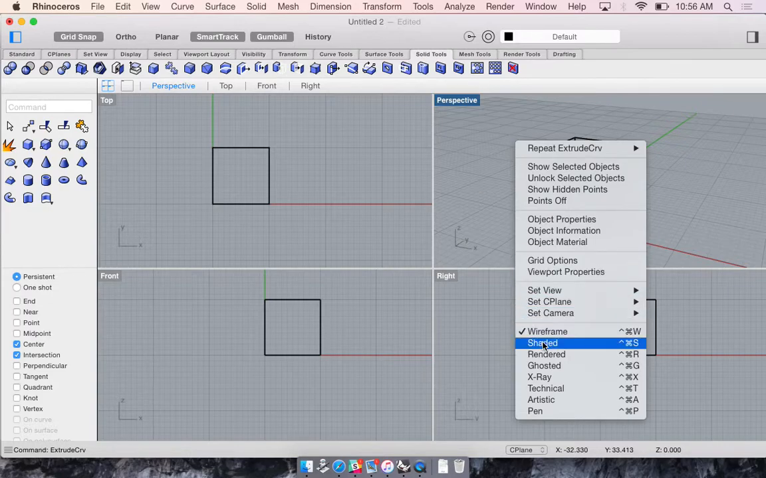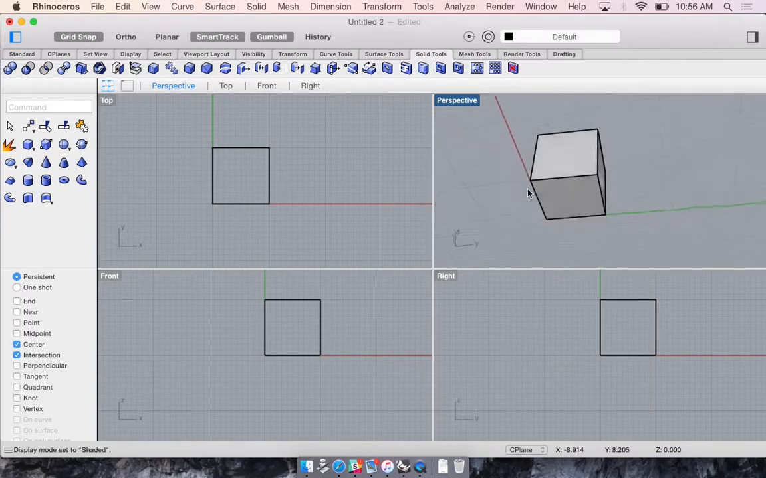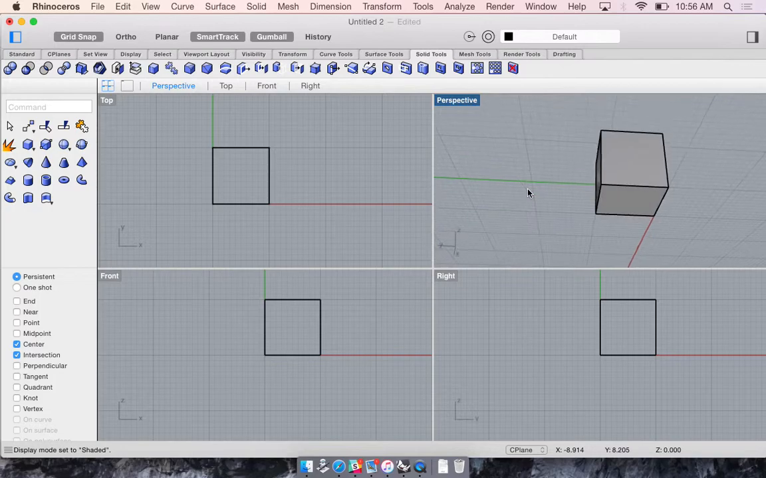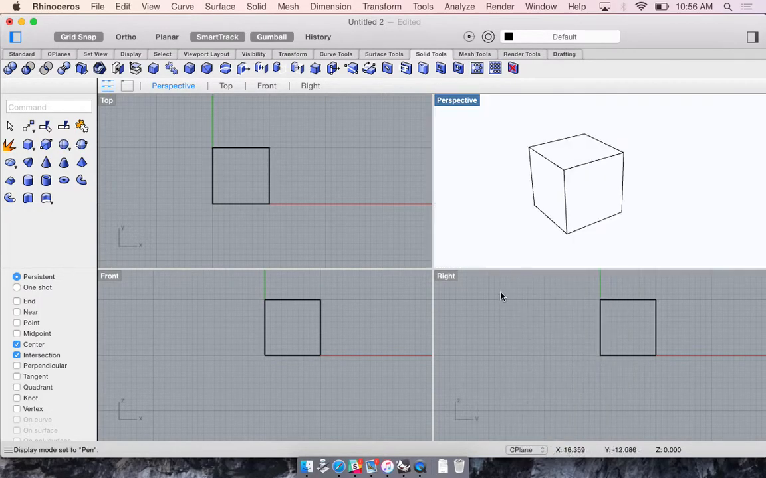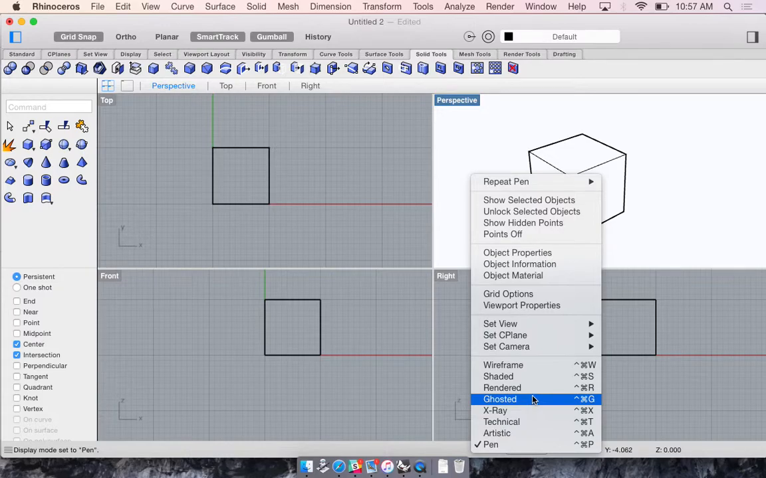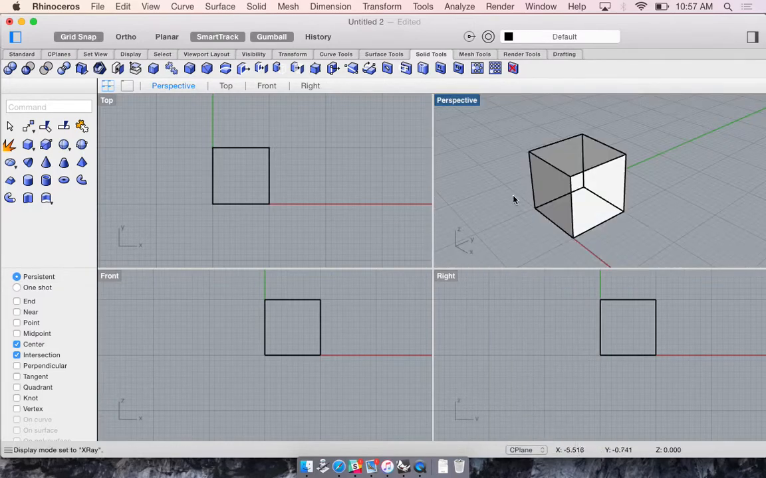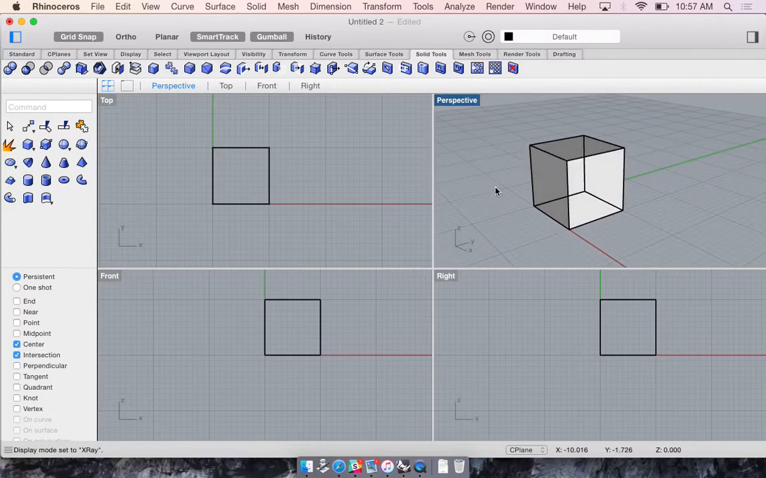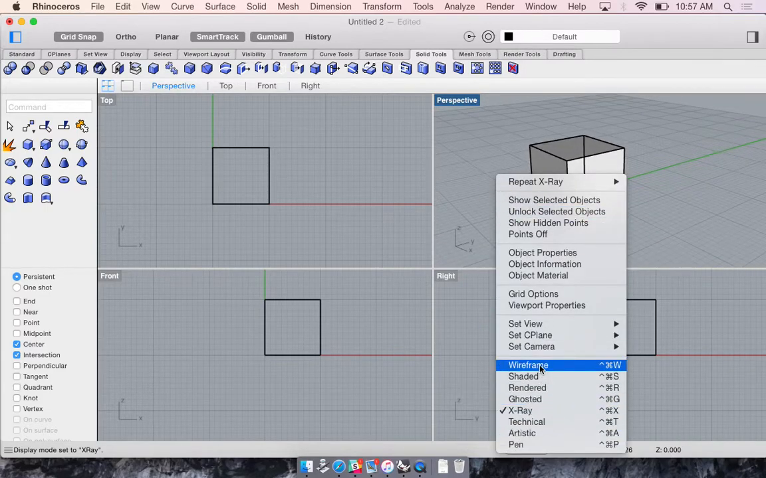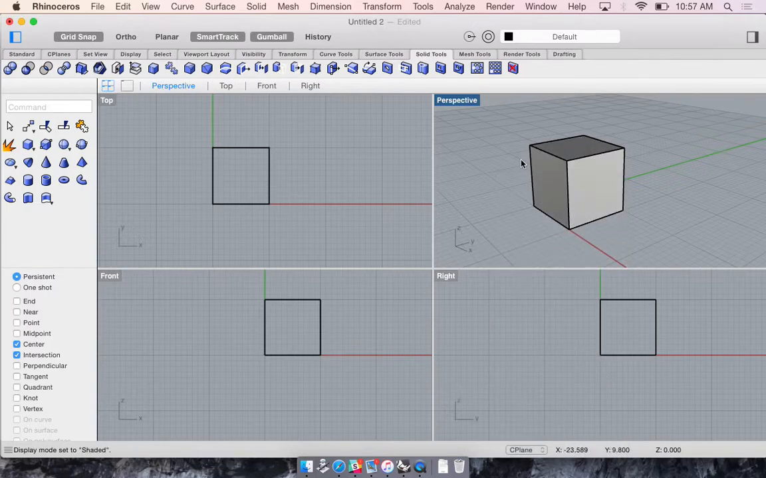All right, so I like the shaded view. It renders quickly. I can see some basic lighting, and it shows that the thing is solid. There's also the pen view, which looks kind of cool, especially with more complex models. It's a really stark contrast. Some people like the X-ray view, where you can kind of see through solid objects. You'll have a chance to play with those. It won't render as a solid. Yours might not be a solid.